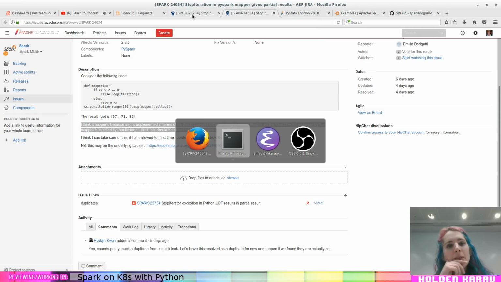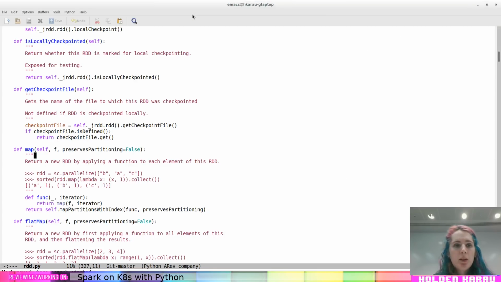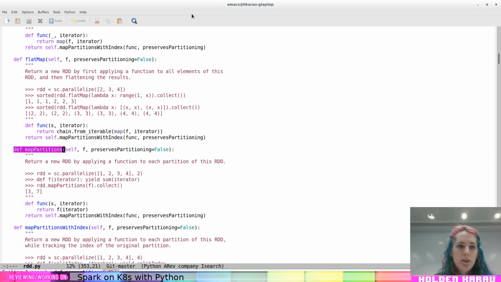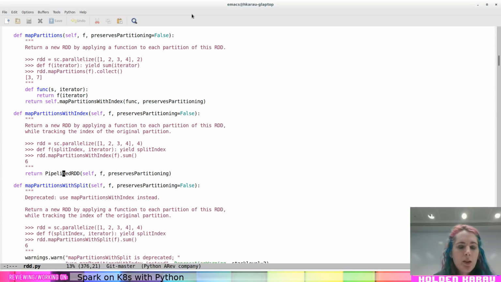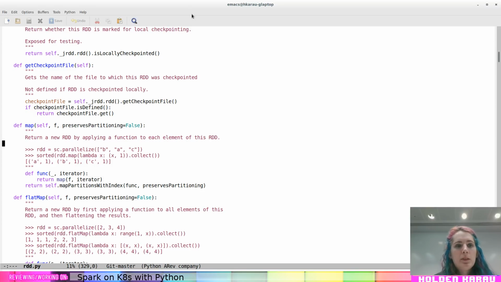From itertools, import imap. So let's go ahead. We're going to find mapPartitionsWithIndex. Yes. Okay, that's great.